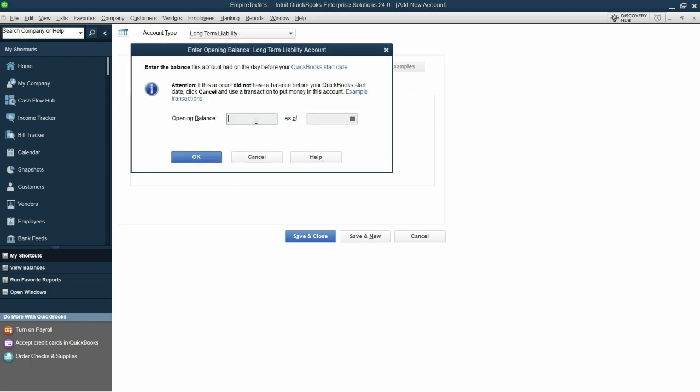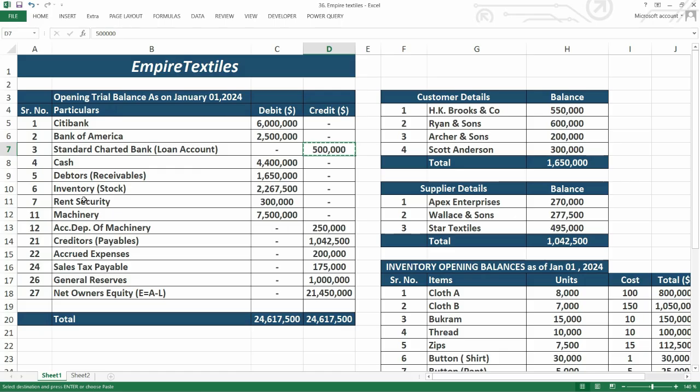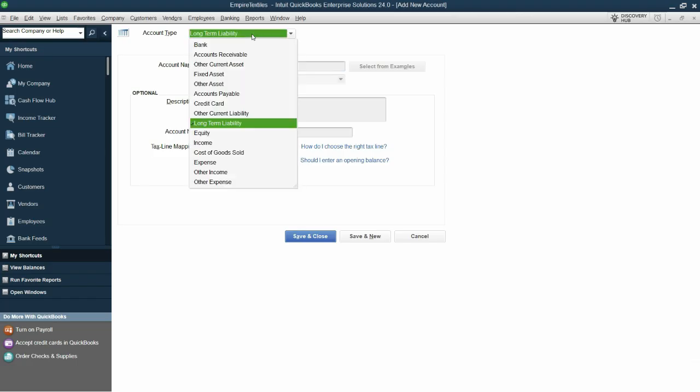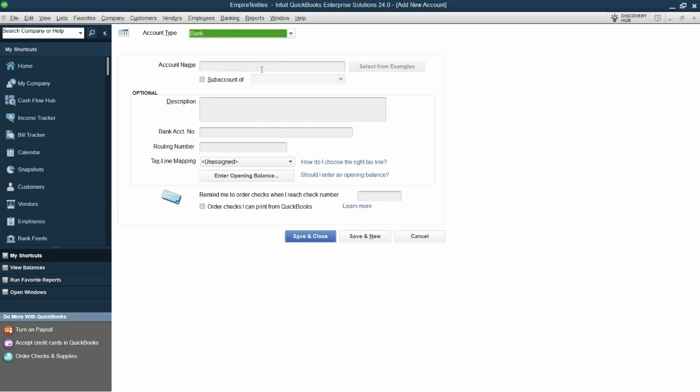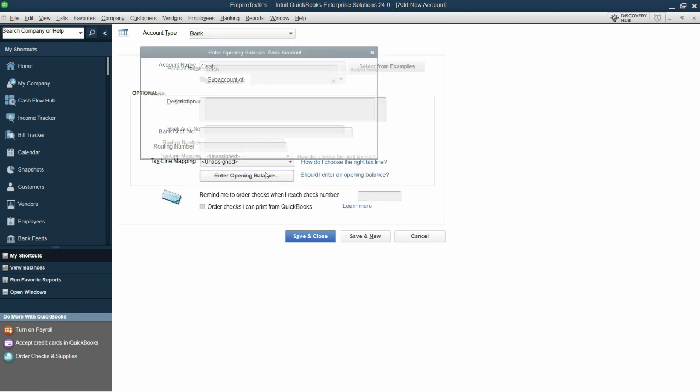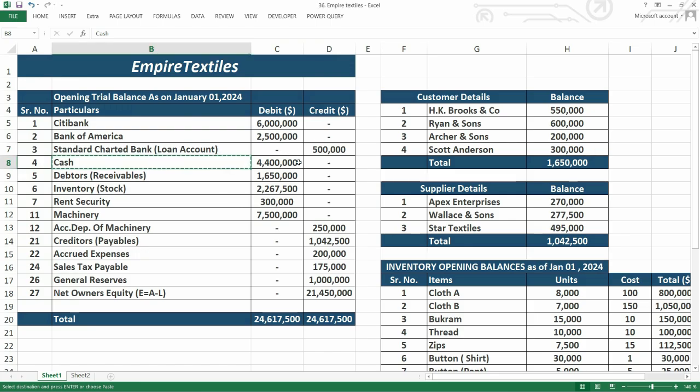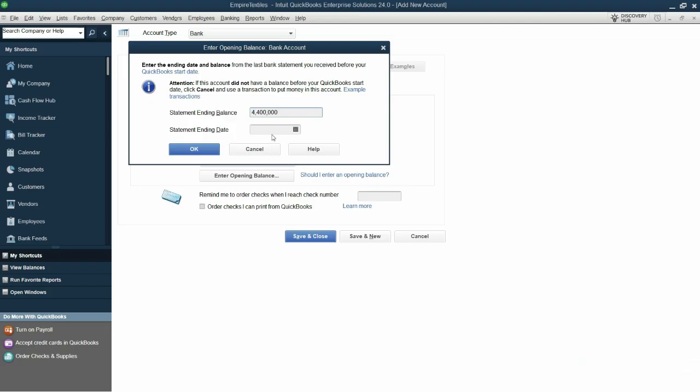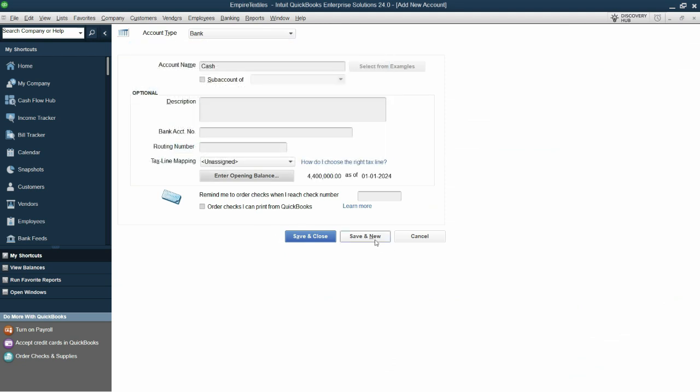Now let's enter the balance. And since it is a liability and it is with the nature, we don't need to enter any minus sign with it. So let's put the opening date, click OK and save and new. The next one we have is cash, and the cash and nature of bank is the same. So let's select bank here and put cash, enter the opening balance, which is 4,400,000. Let's copy and paste this, 1st of January 2024. Let's click OK and again click save and new.